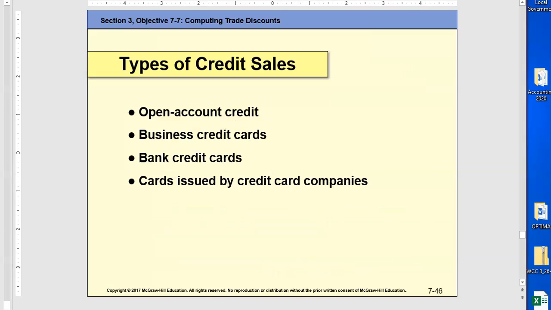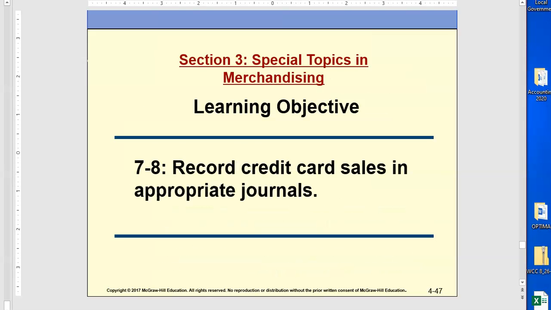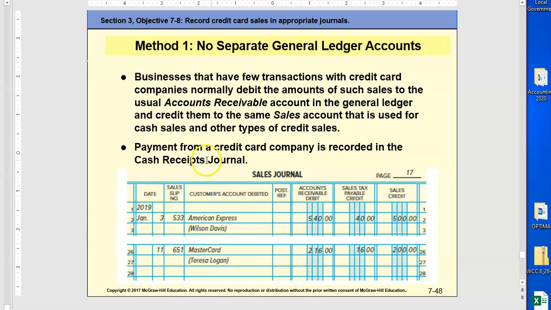Okay. They talk to you a lot about credit sales. Basically what we need to know is how to record a credit sale. So they get their own ledger account, or they're written a little bit different in the sales journal. Like, for example, this says American Express and this says MasterCard. And these are payments from a credit company.